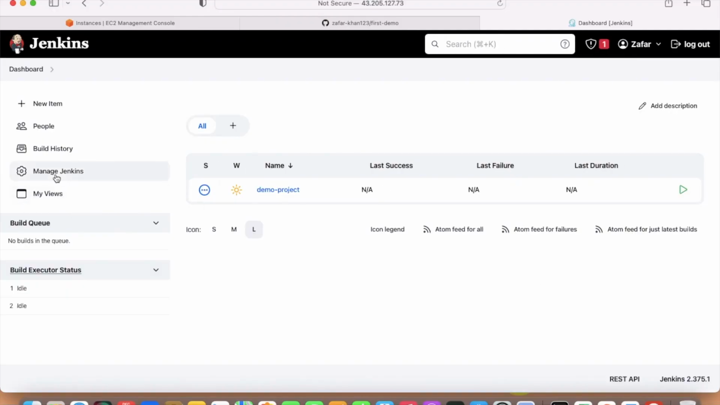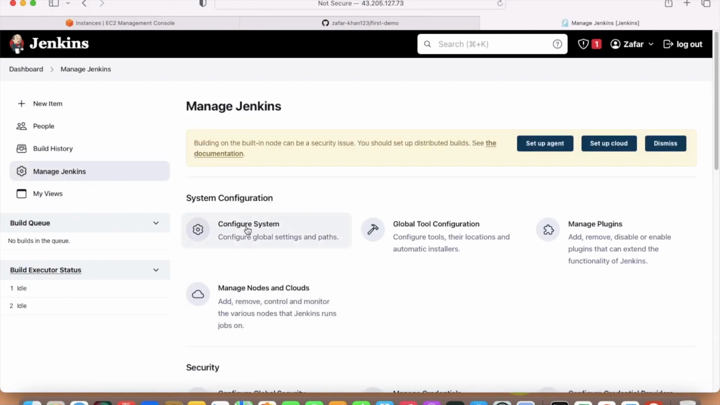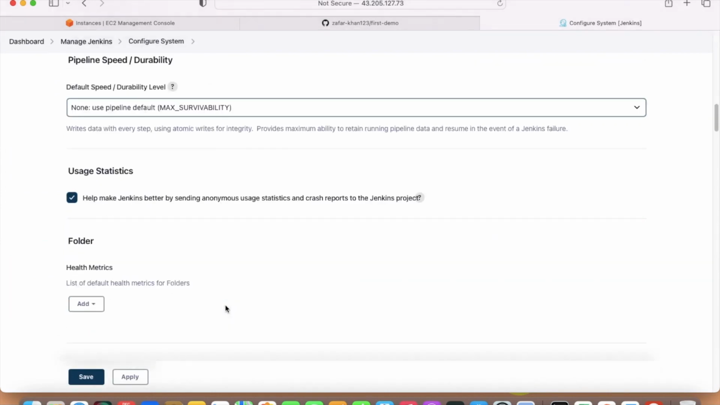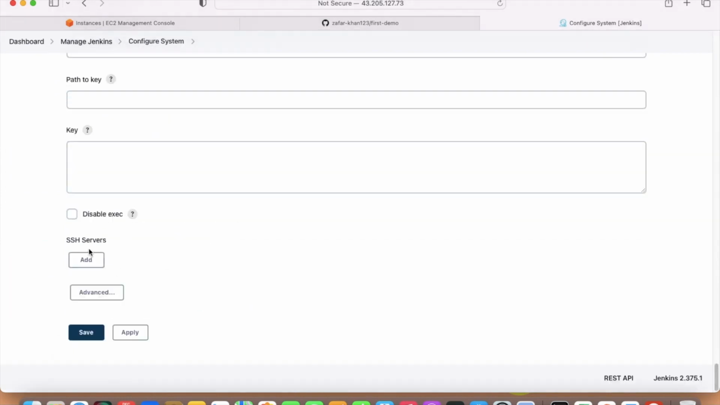Now again go to Manage Jenkins and then Configure System. Here it will show Publish Over SSH, and here the SSH servers. Earlier it was not there; I installed the plugin, then it came. So we will add SSH servers. We are doing SSH from Jenkins and SSH from Ansible as well, so we need to add these two servers over here.